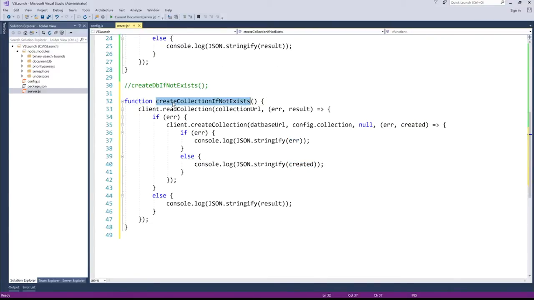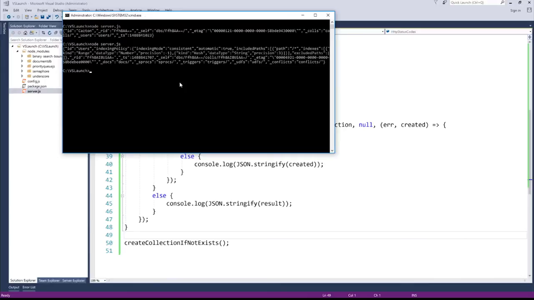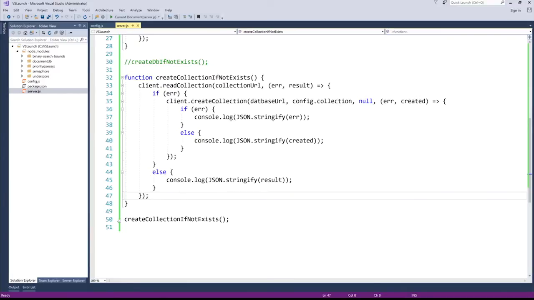That's pretty much it. So we're going to copy this method and run this. Keep in mind, we've already commented out this particular method, so all we're running is this. Go back here and say node server.js. That's it. So I've got ID, users, indexing policy. You can see a lot of stuff here, but the ID of the collection that we created is users. That's pretty amazing. We were able to create, in just 2 methods, our database and our collection.